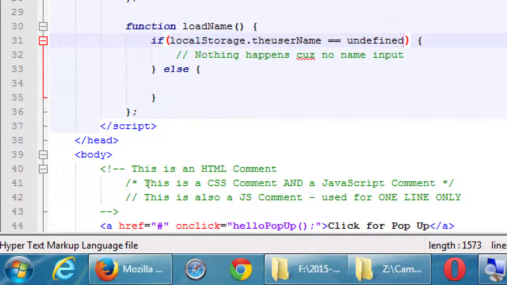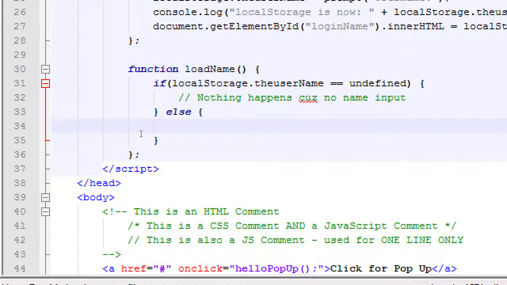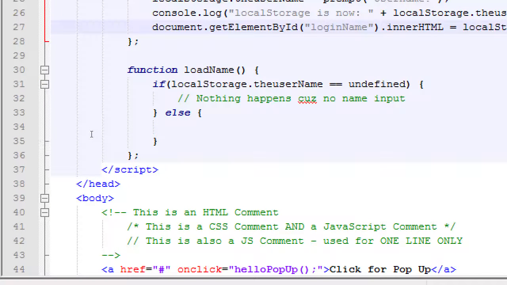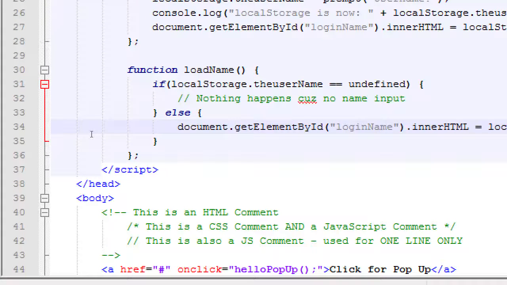Well, the two possibilities are there is either a name or there is not a name. We've already dealt with there's not a name. So the part about dealing with there is a name happens in else. If there is a name, display it on screen, which is basically the line up here, which you can copy and paste. You can save some time there. The line that actually displays it, document.getElementById, login name, and so on. I'm just going to copy that whole line and paste it into else. Copy line 27 and paste it to 34.